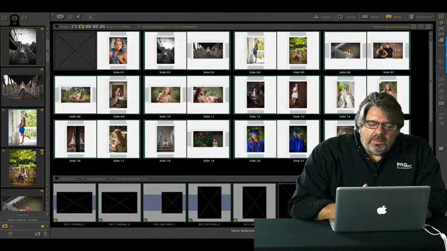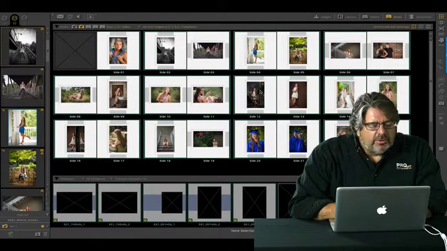So I can just run that book right in production, then upload it to the lab. Easy way to be able to take money. Very, very flexible in terms of what we can do with creating our books in ProSelect.